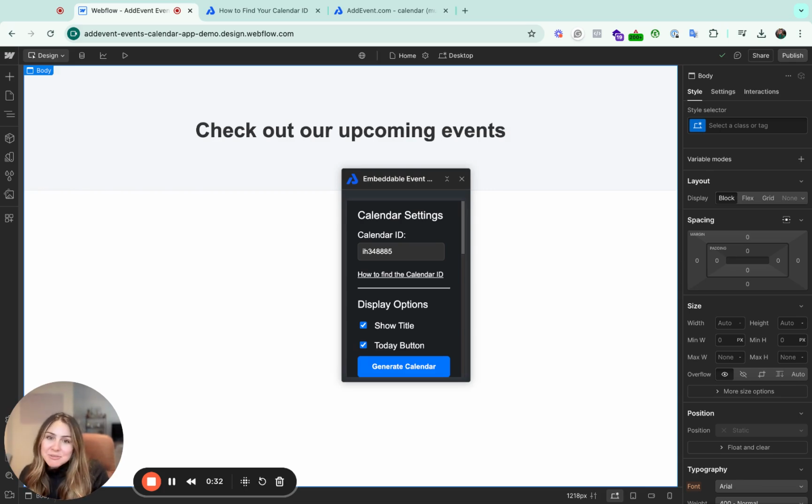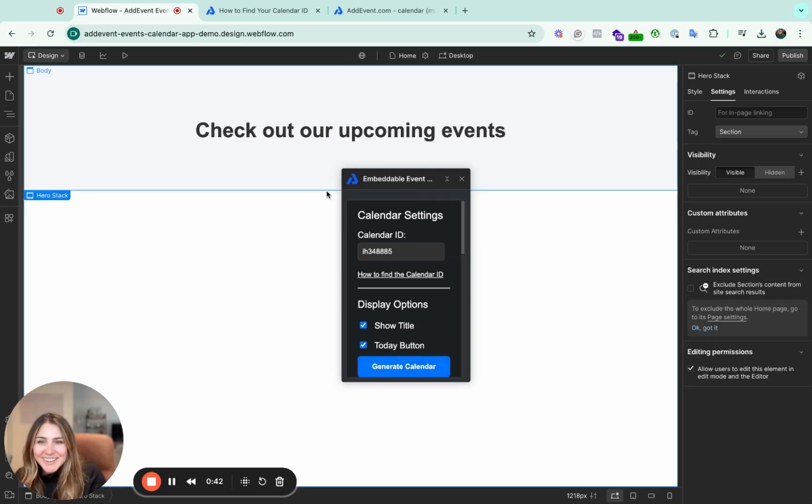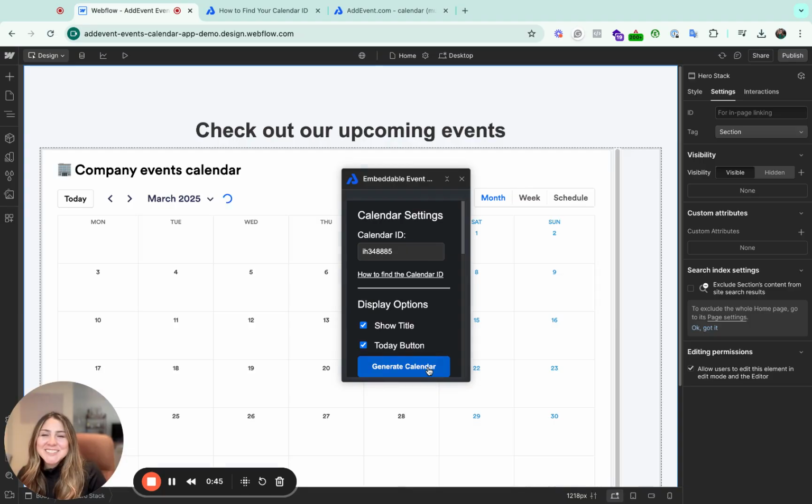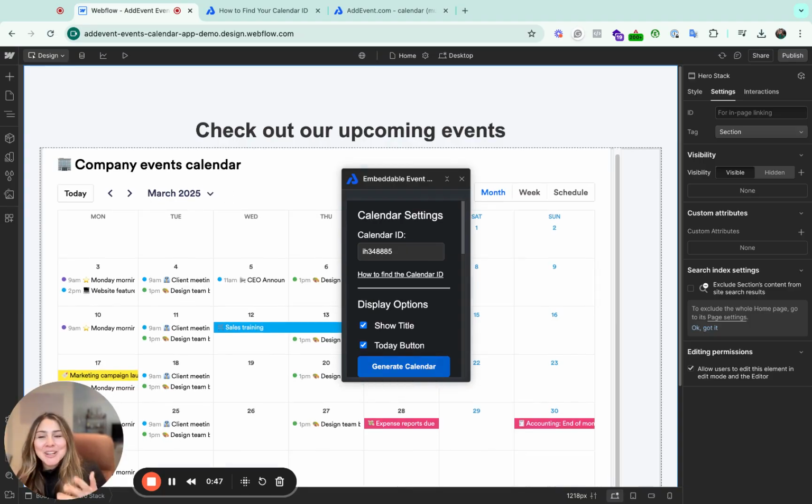So the first thing you will want to do is pop in your calendar ID. We have this default one here just so that if you, oops, I always forget to click in here. There we go. Just so if you don't know what it can look like, you can play around. Otherwise, you're going to want to find your calendar ID.